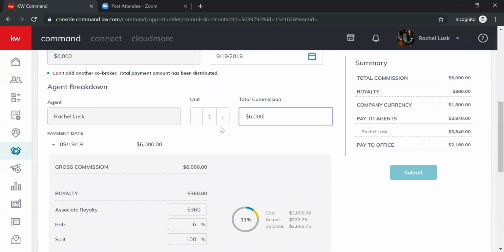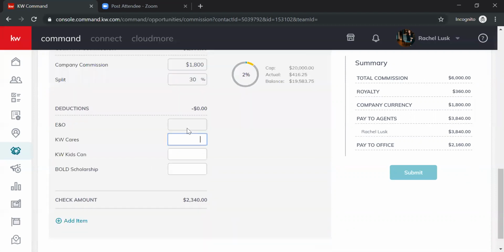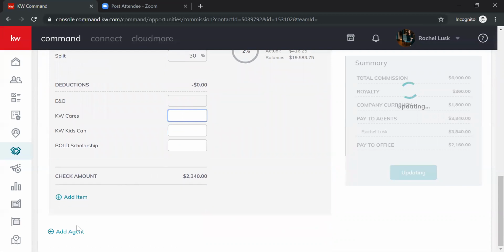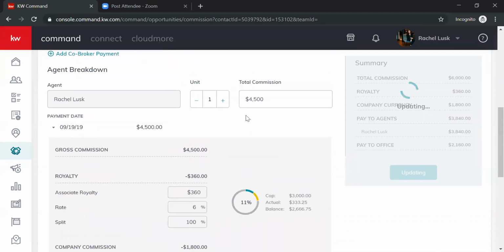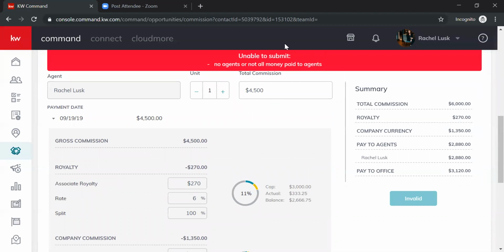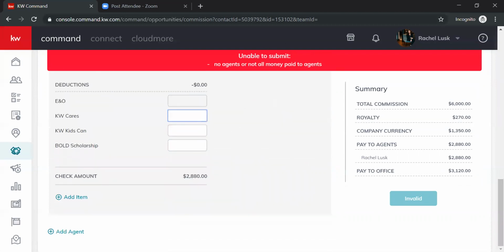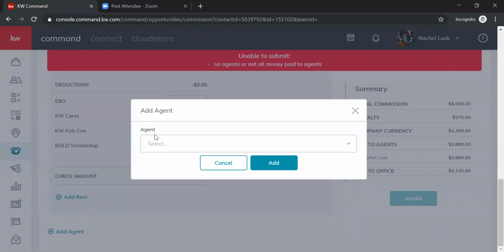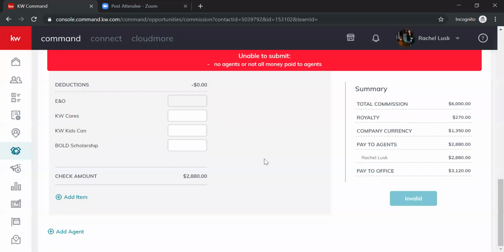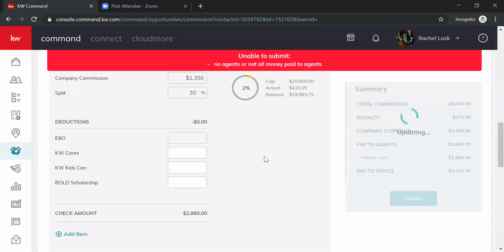However, if I was going to say Amy was on the other side of the transaction, down here at the bottom, since I put in I'm only getting 4,500, it says unable to submit because not all the money's paid out. At the very bottom an add agent button will appear and I can search for that agent to put it in. Even if it's not a KW agent? Correct. Well, right here, this one is just if they're KW. So say you and I were on a green sheet together and we were splitting it, I will show you how to do referral. It's not for the agent on the other side, it's like if you're on a team. Correct, yes.